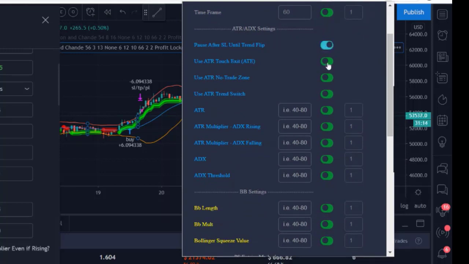So we turn pause after stop loss off, ATR touch exit off, ATR no trade zone off, trend switch on, and then we put the ATR, let's say you want to find some good settings, simply between 10 to 20. We'll put the ADX rising 1 to 3, find somewhere around there. Same with falling, we'll do 1 to 3 on that. The ADX, we'll put between 10 and 20. So you want to keep a reasonably narrow range.